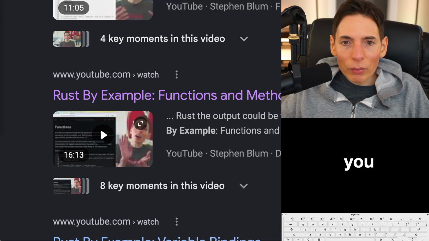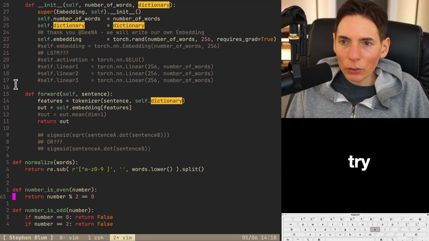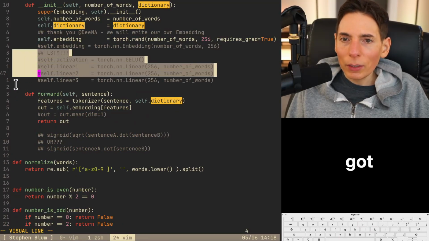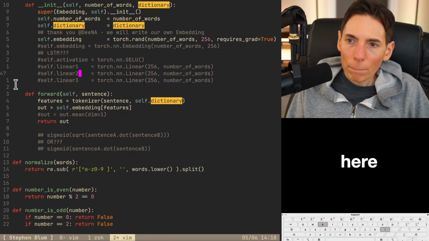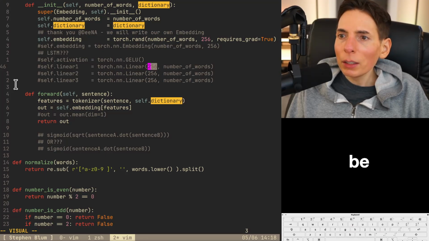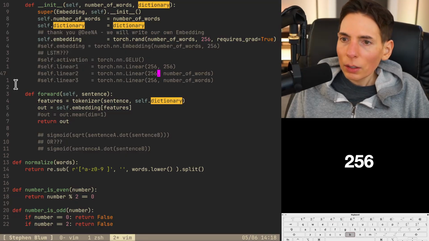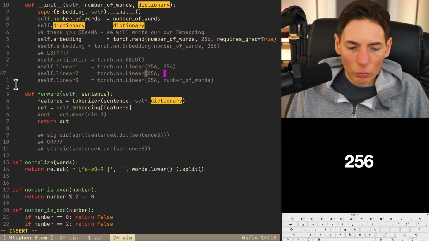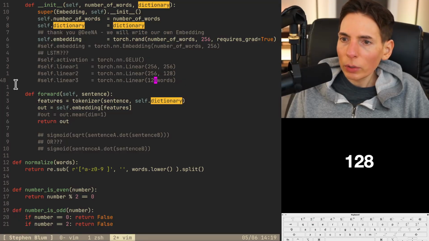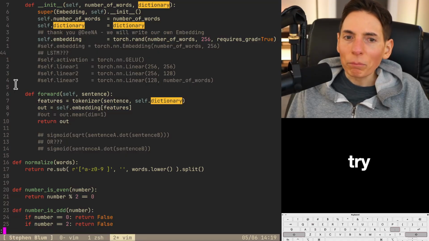You keep telling me, Stephen, embedding is trained alongside a large language model, not separately. Yeah, so I'm going to try. That's why I think I've got these. I left these here. So this needs to be 256, and then this will be 256. Maybe then 256, 128, 128, and the number of words, 28. So I'm going to try.